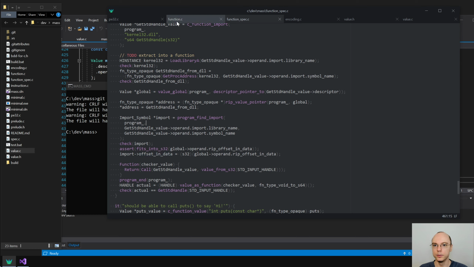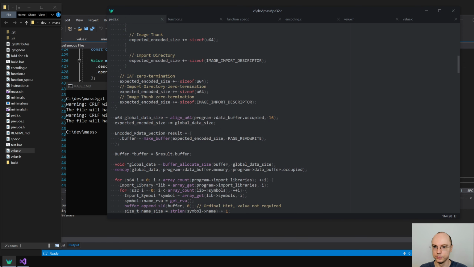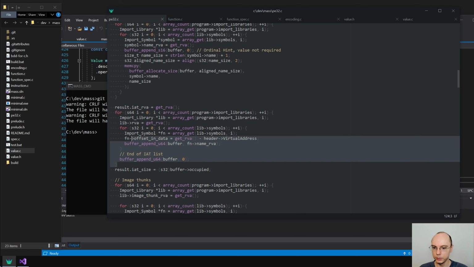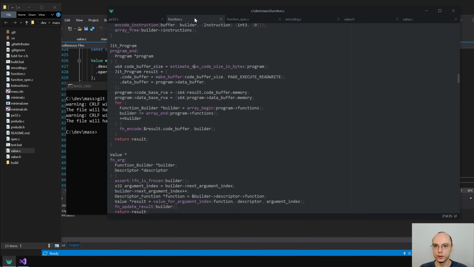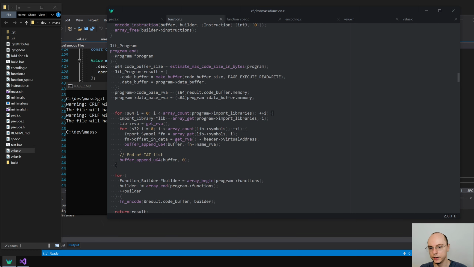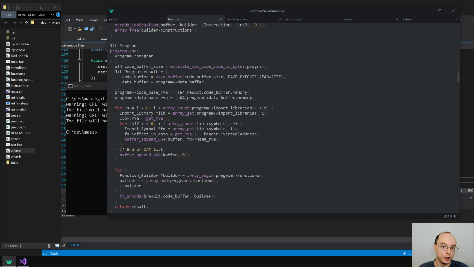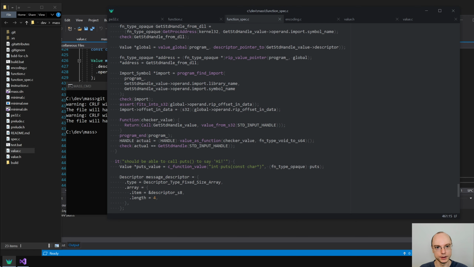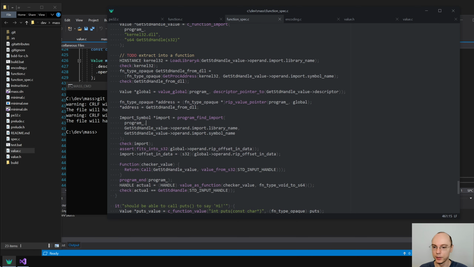Let's see if we can extract this. So we need to go through all the libraries, go through all the symbols. So we'll just grab this code over here and paste it over to here. Maybe I actually made the wrong choice about which way to go, because now we end up doing this anyway, but it's fine. As long as it works and as long as it's not too ugly, that's perfectly fine.